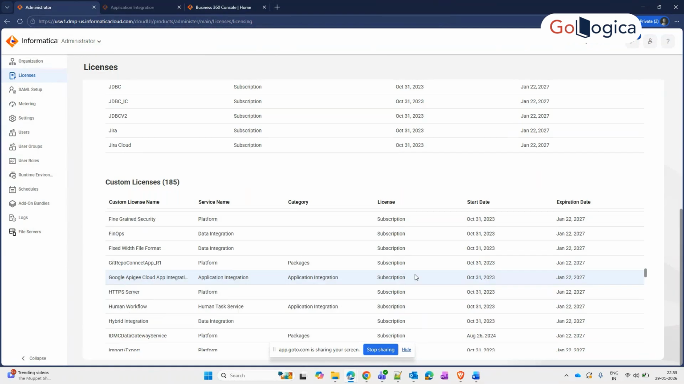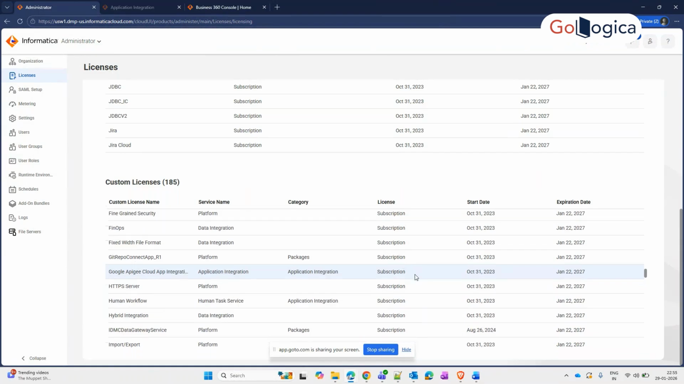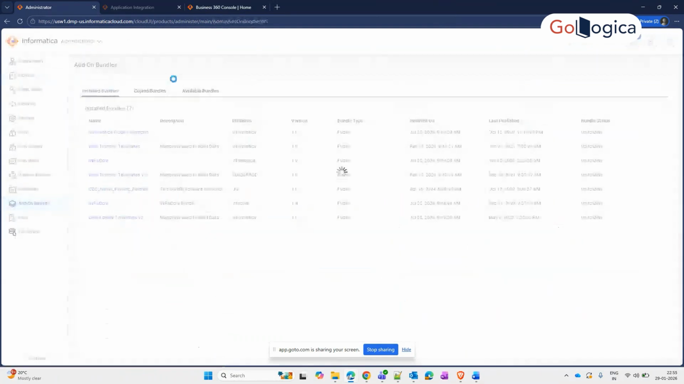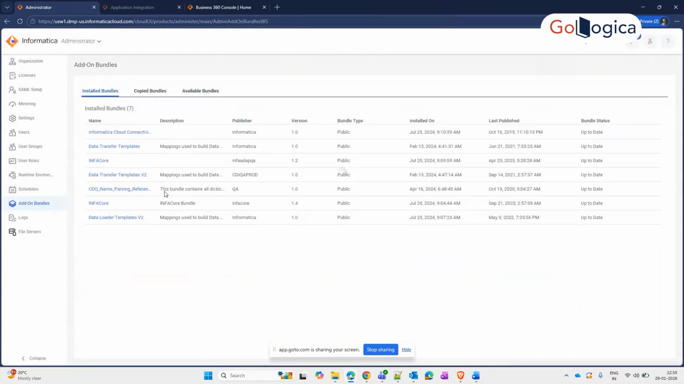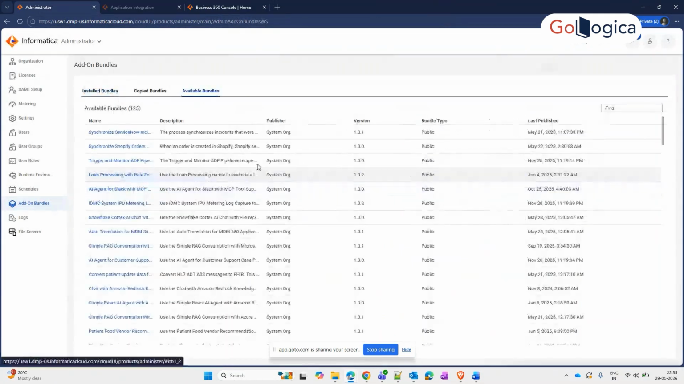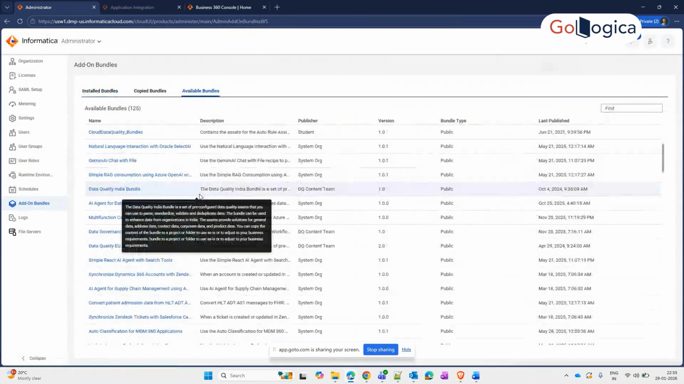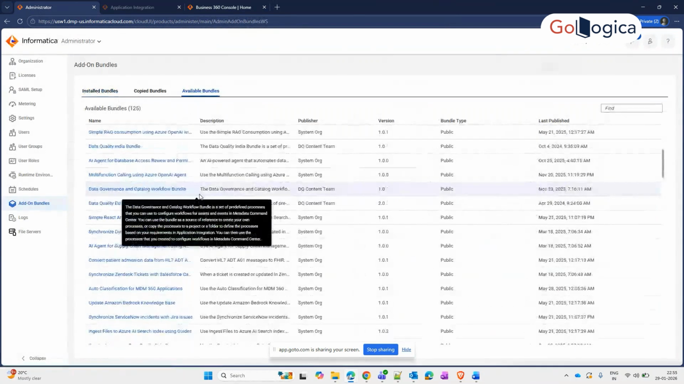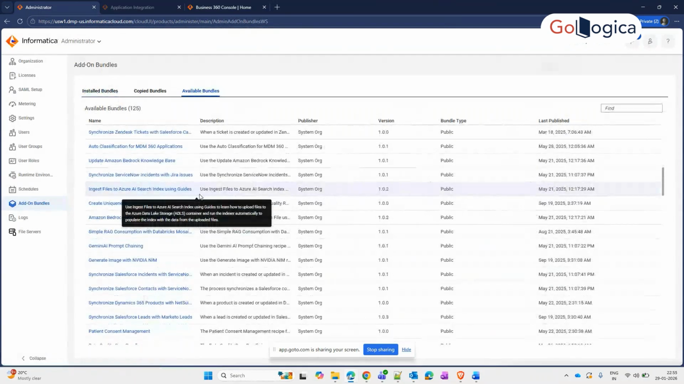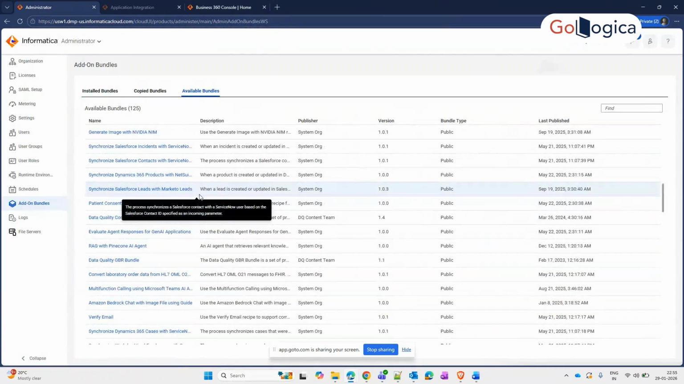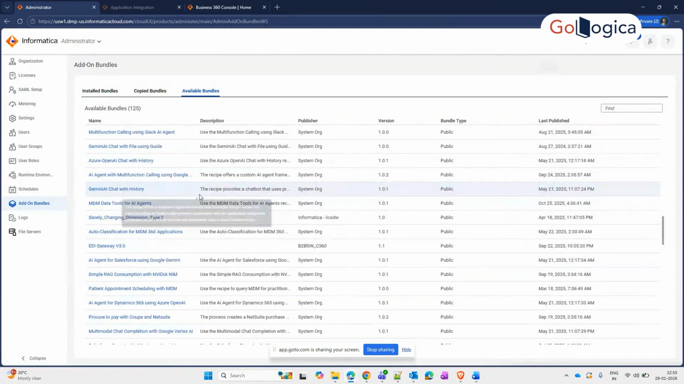Like that, if you see, we have one more option, add-on bundles. That means they have already available bundles. If I go to the add-on bundles, we have different available bundles. All these bundles I have licensed, that's why I can see them here. If there is any inbuilt framework, it will be available here as a bundle.